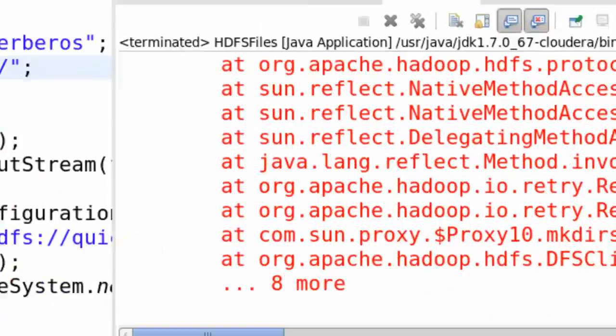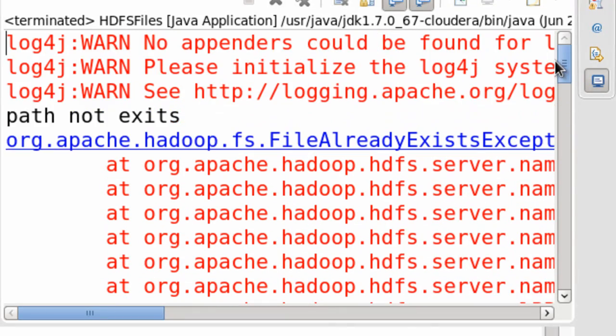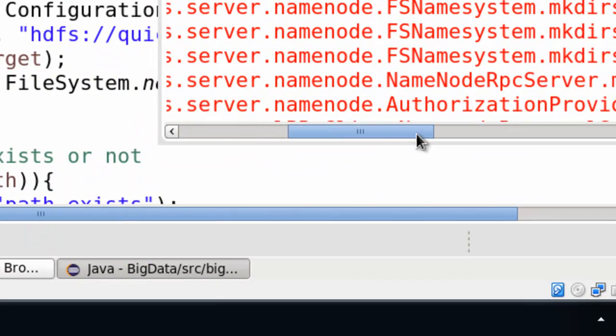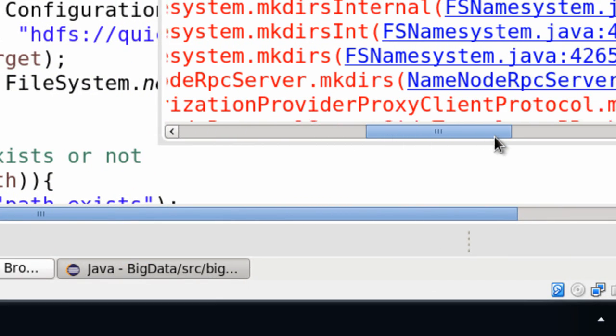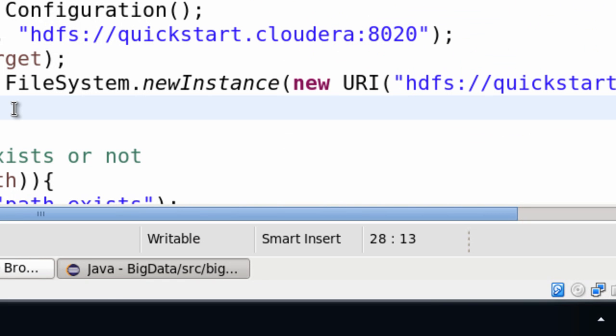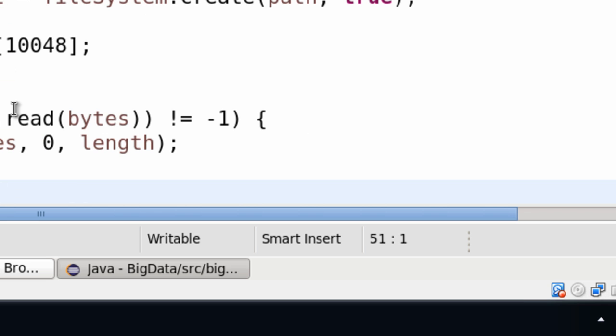I got some error because of the file already exists exception: parent path is not a directory. Oh, something I did wrong. Okay, fine.